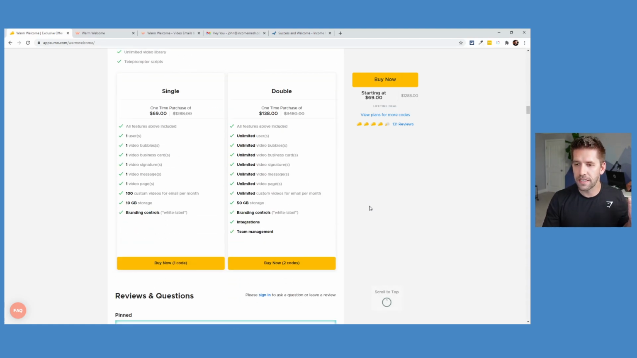All right, so right now the deal details: $69 for a code and $138 for the double stack. And looking at this, it seems to me like the double stack makes the most sense. It doesn't for all deals, but for this one it certainly does. Main reason, because you go from having one user and one bubble to unlimited users, unlimited bubbles. All these different bubbles are the different applications of this tool.